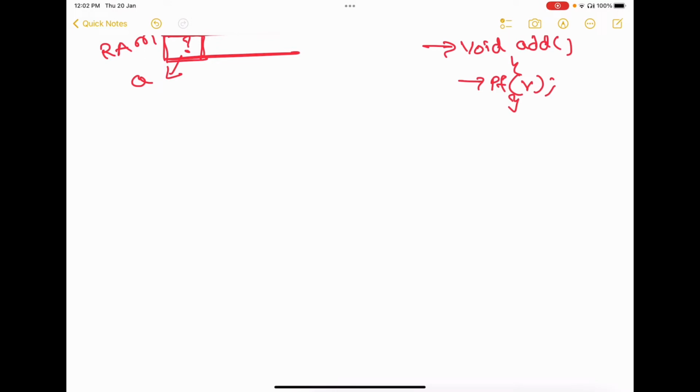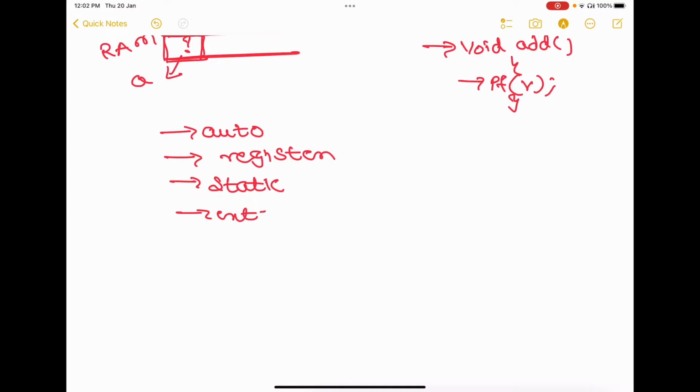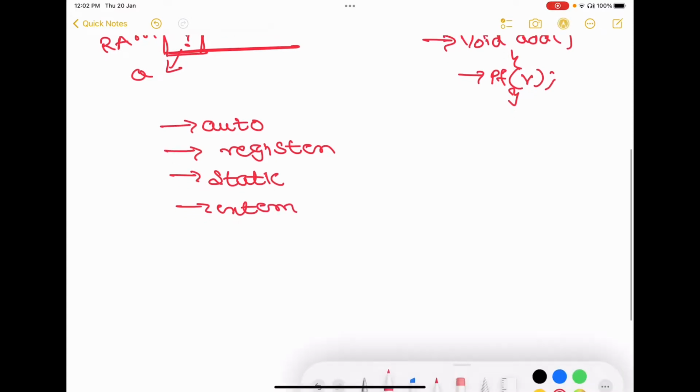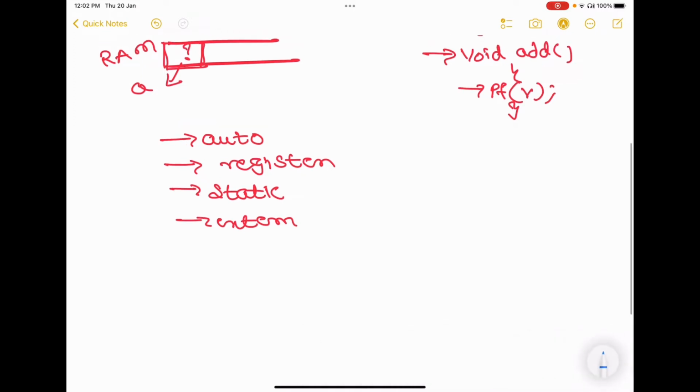There are four types of storage classes. Please make a note of it. The first one is auto, the second one is register, the third one is static, and the fourth one is extern. Auto, register, static, and extern.